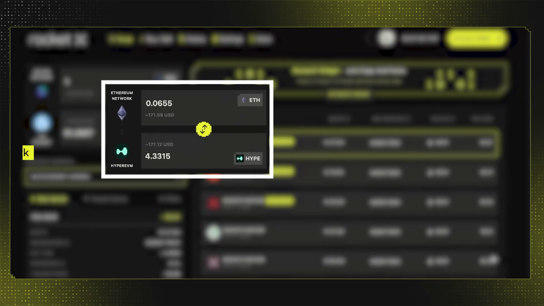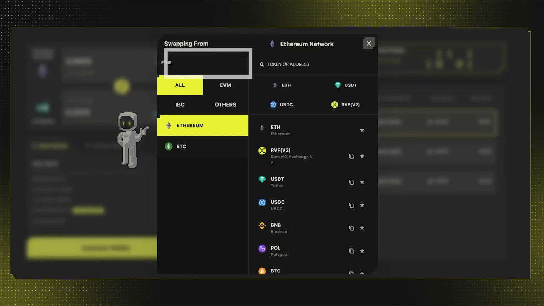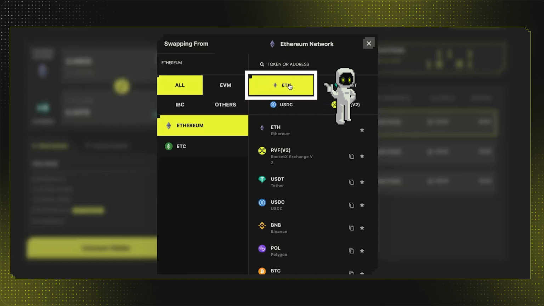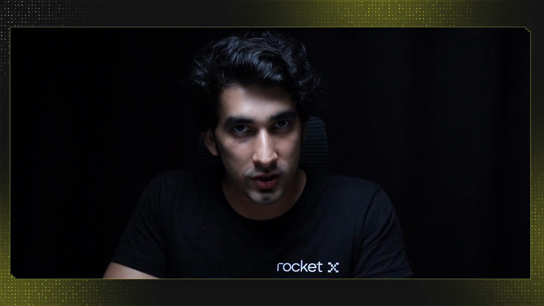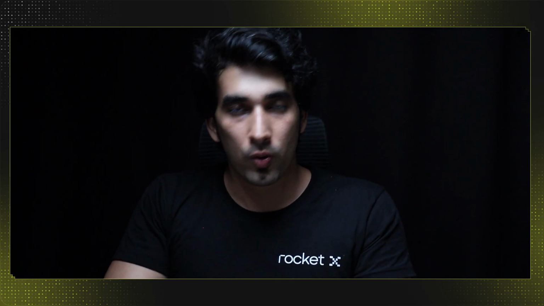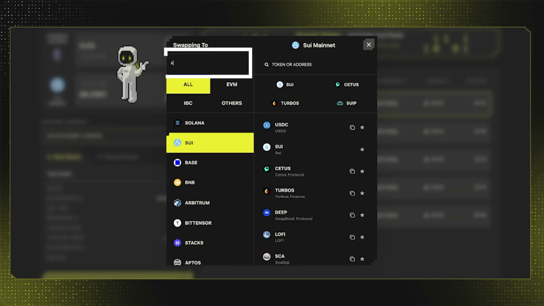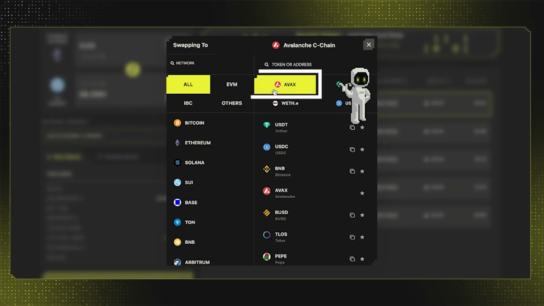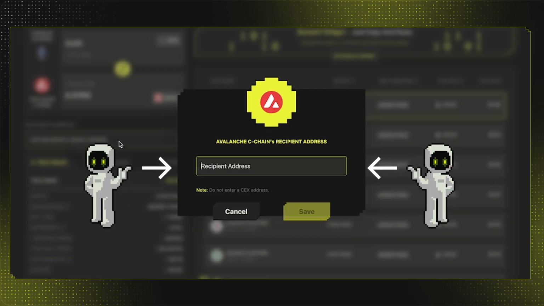Choose the source network from where you want to initiate the swap. In the coin section, click ETH from quick selection or choose a token of your choice by searching via name or its contract address. For this video, we will go with ETH. In the destination network, search for Avalanche and select it. In the coin section, click on AVAX. Enter the Avalanche recipient address to receive AVAX.